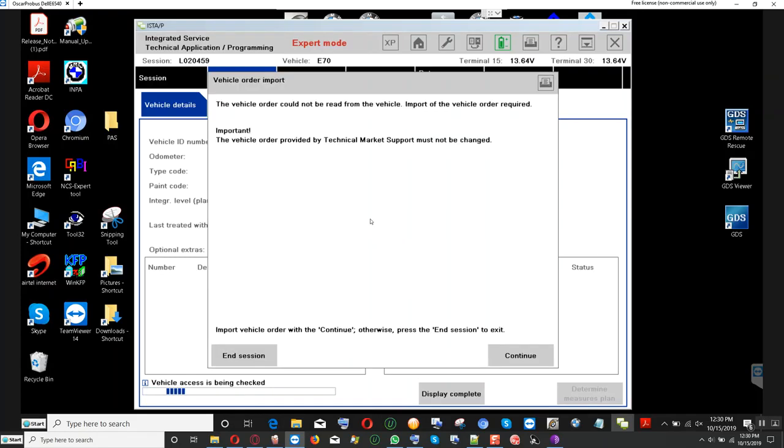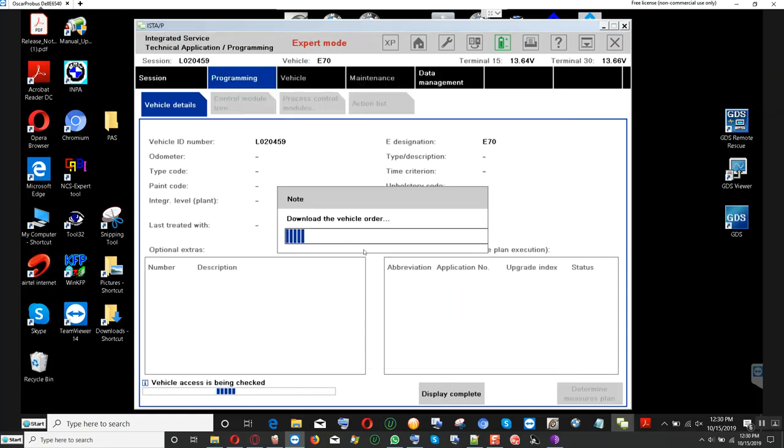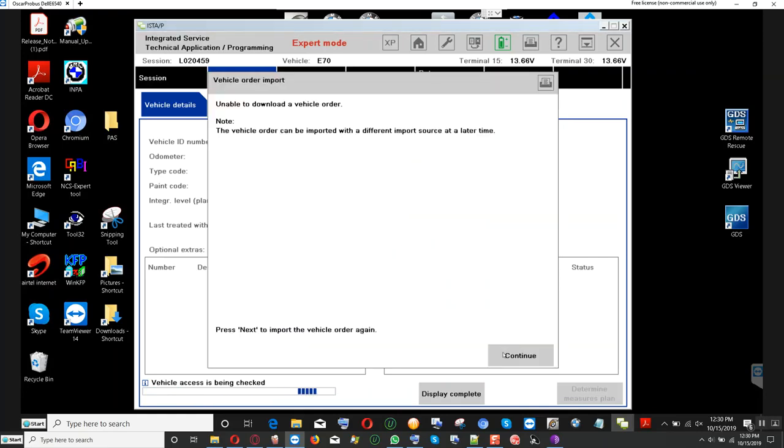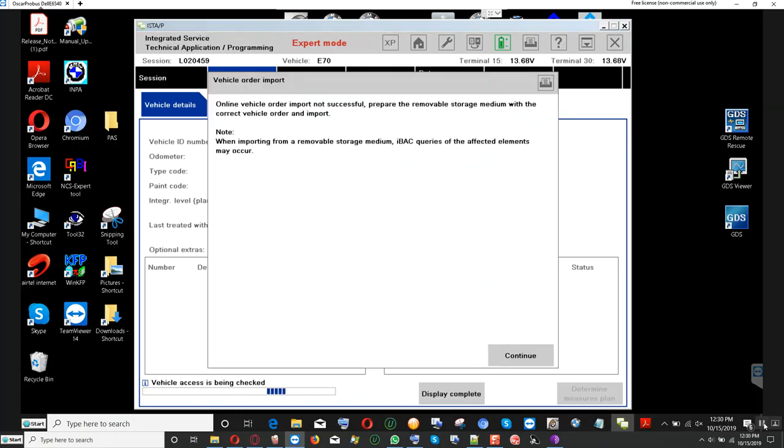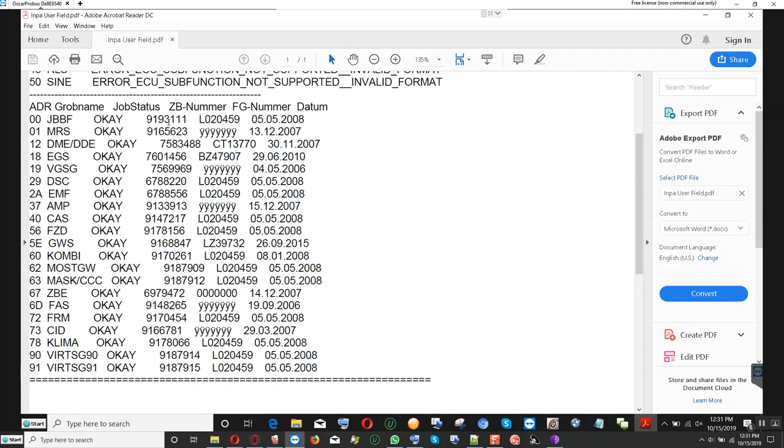Wow. So the guy has something on it wrong. The vehicle order could not be read from the vehicle. Import the vehicle order required. That means somebody screwed the car up, bro. Somebody replaced either the DME on this or the CAS unit. The CAS unit and the FRM do not have the same thing. That's the problem, and that's what it's saying here. See that? The DME has the wrong VIN number and the EGS has the wrong VIN number, and so on.